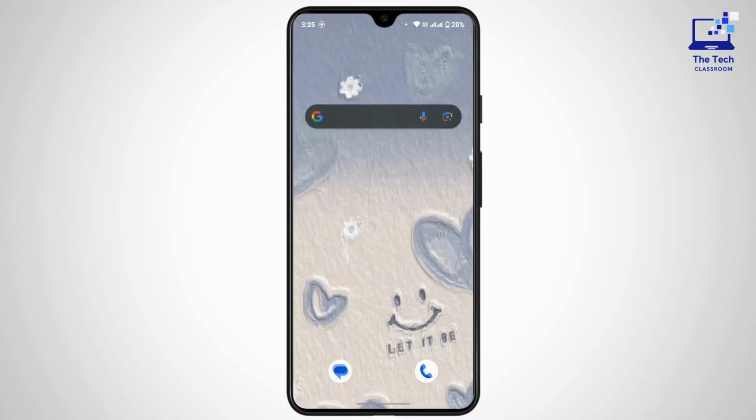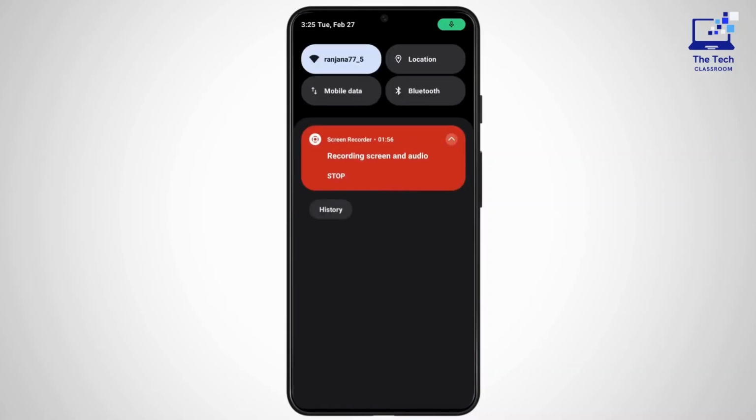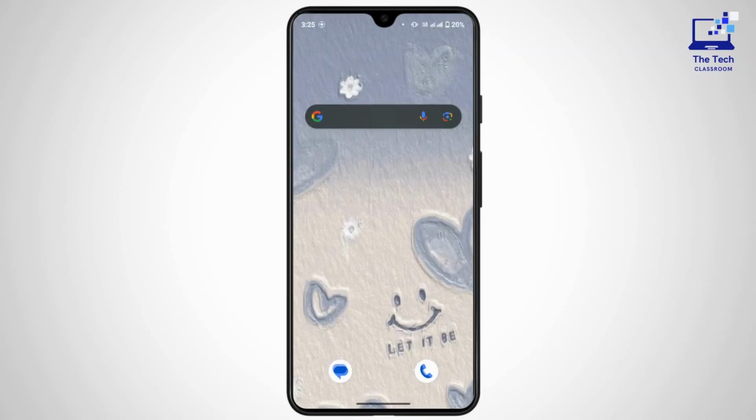And after you do that, simply turn off your network connection for a few seconds and after that turn it back on, and once you do that your problem will be solved. And that's how you can fix Google Translate error.